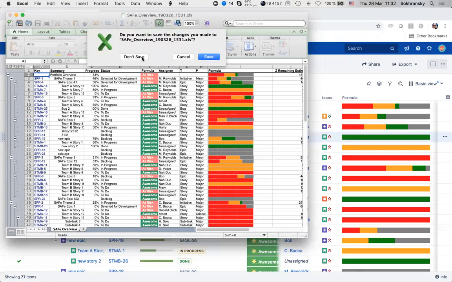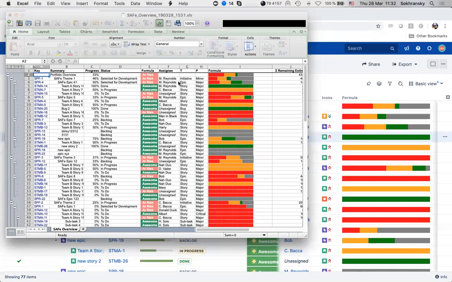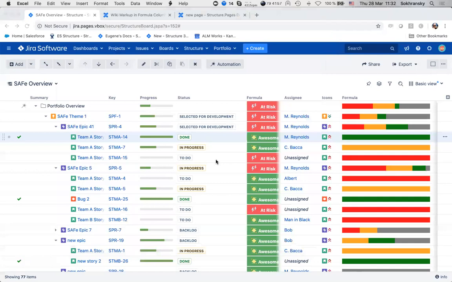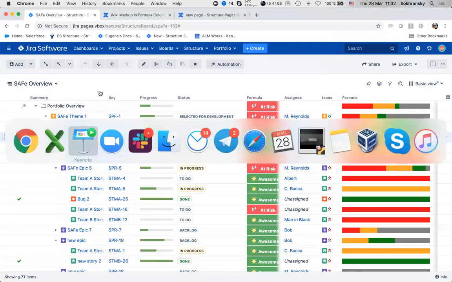Yeah, and then you can share the report with whoever maybe doesn't have access to your Jira, or just do some further analytics in there. Okay.